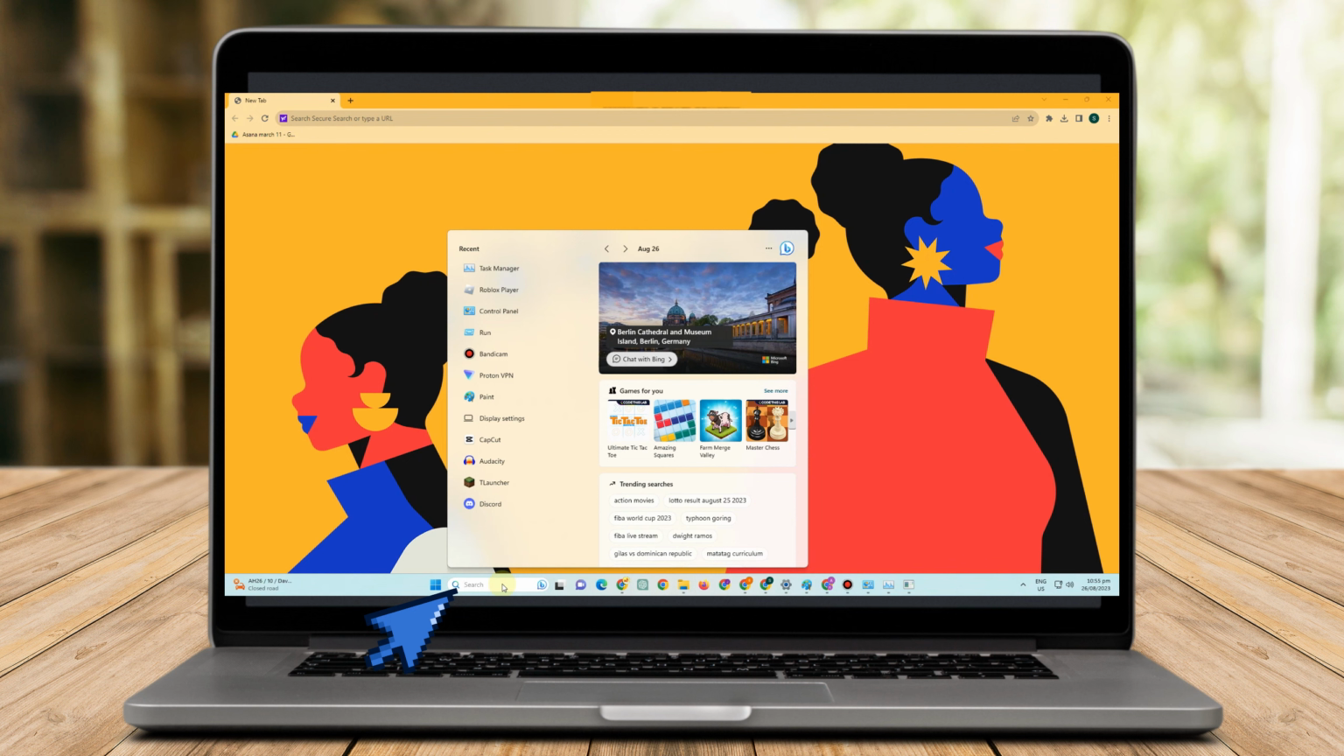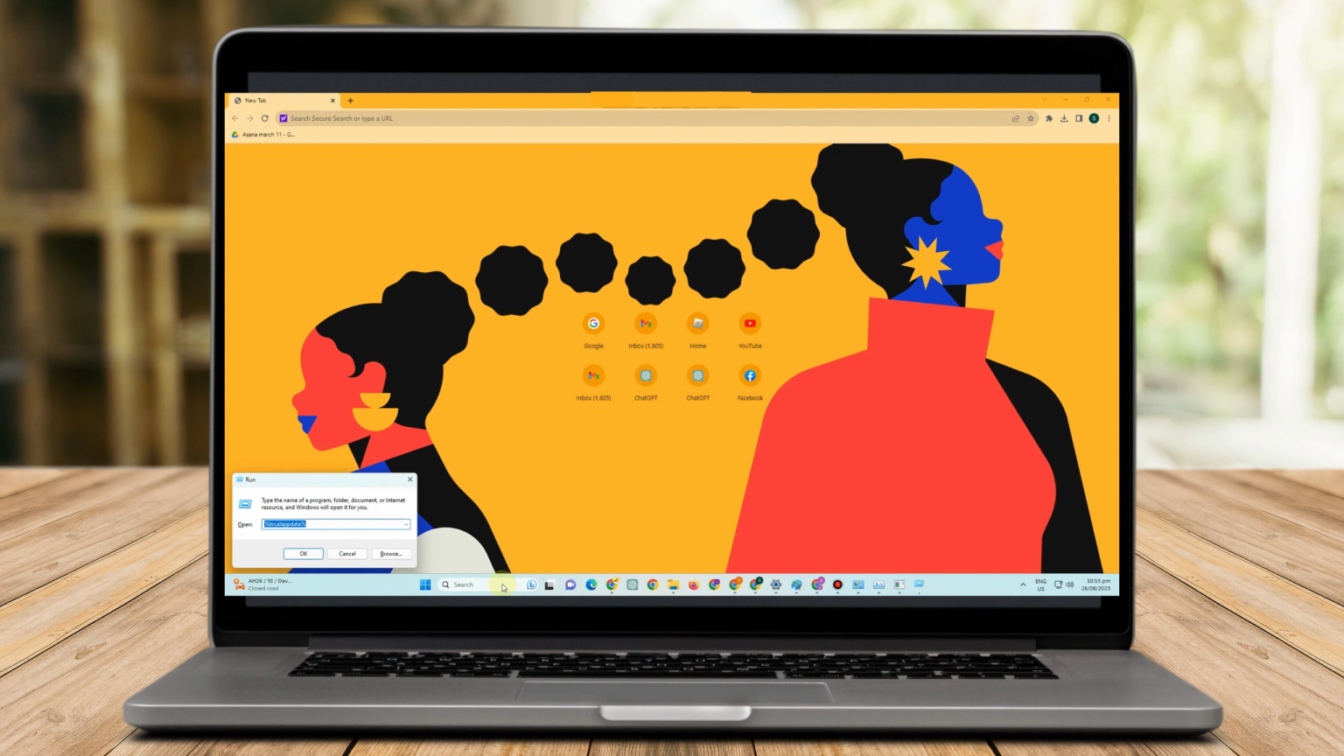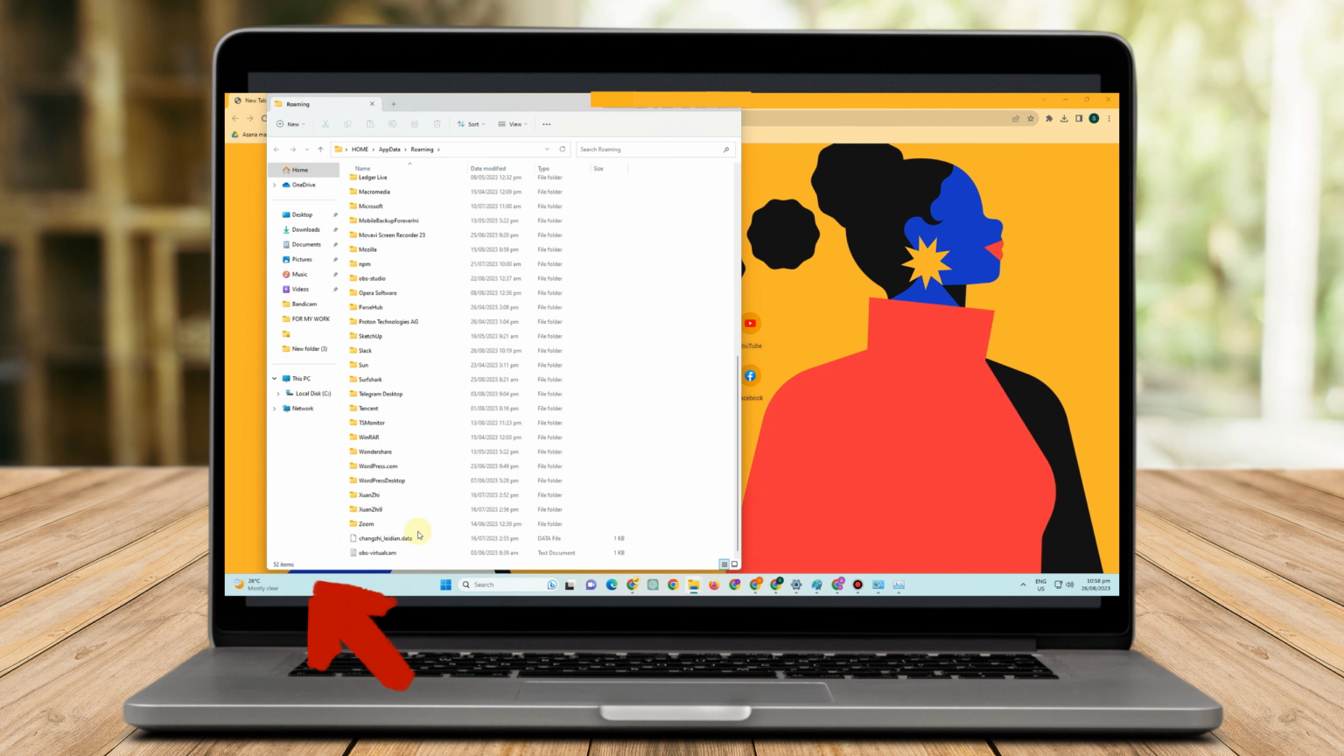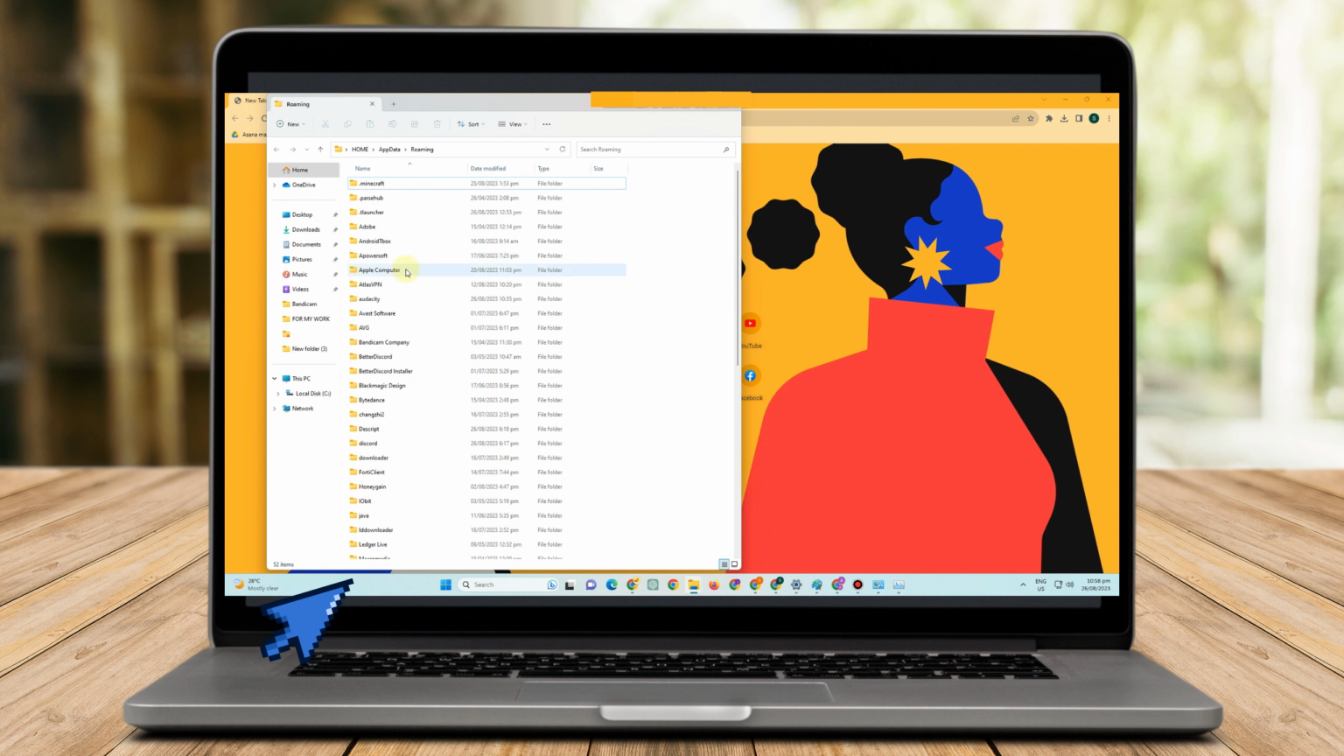The second thing to do is to go to the search menu and type percent sign AppData percent sign slash KRNL and then tap OK. So actually you can see it right here. Okay, so when you see that, you just have to right click and then delete KRNL.